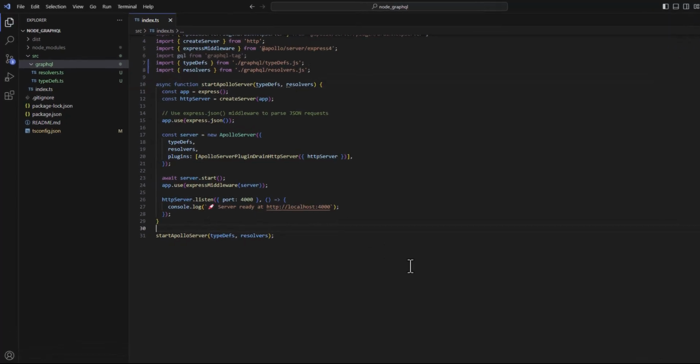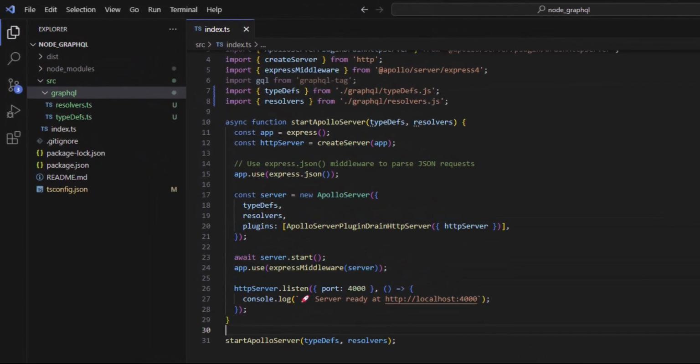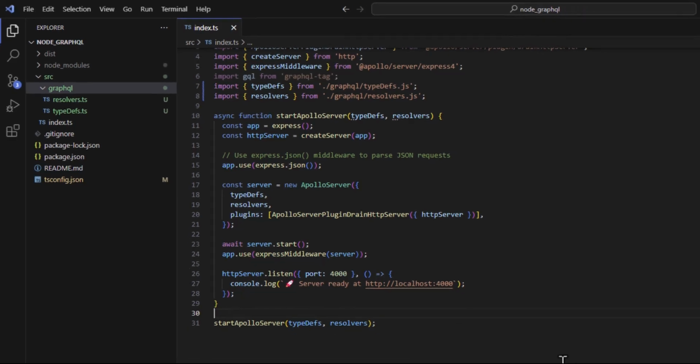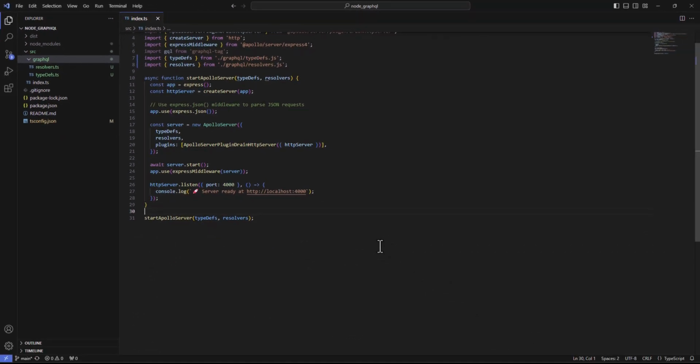Let's update our index.ts file to import typedefs and resolvers. This refactoring makes our main server file more organized and easier to manage. Now that we've refactored our code, it's crucial to test everything to ensure it's working correctly. We'll go through how to start the server and test our GraphQL schema in the GraphQL playground.